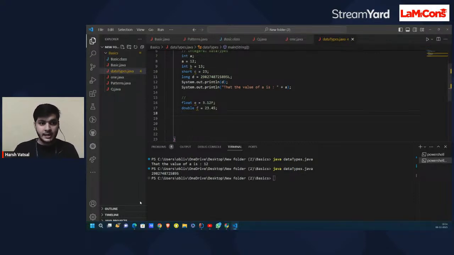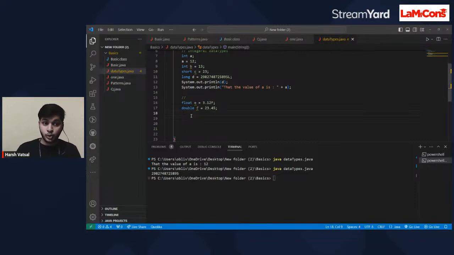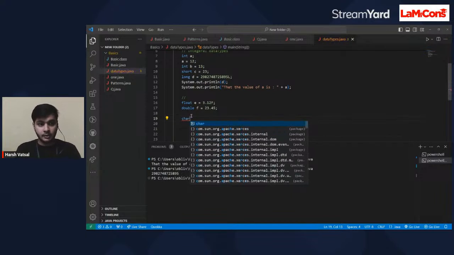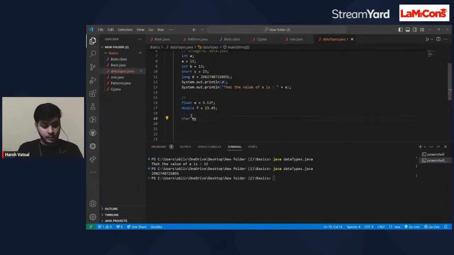Okay, so I guess our real numbers have been stored now. Now we are going to move towards our alphabets and booleans, or you can say the char data type. Char, we are going to store it in my char, and it should be declared in single inverted commas only.